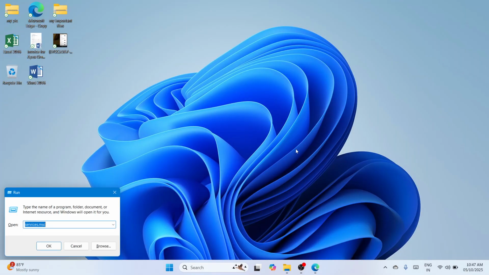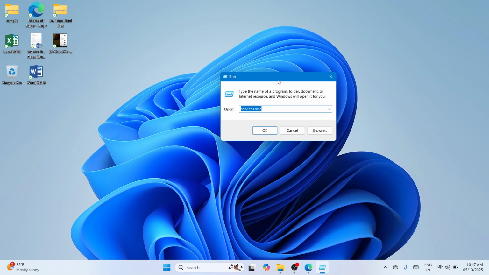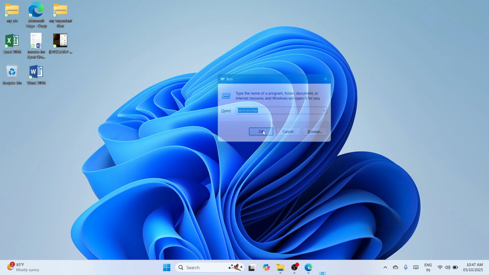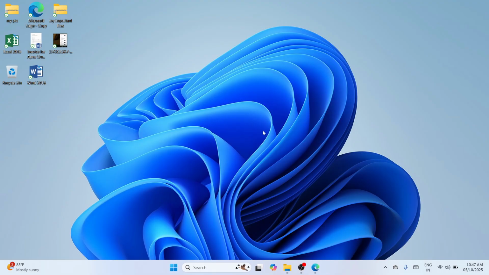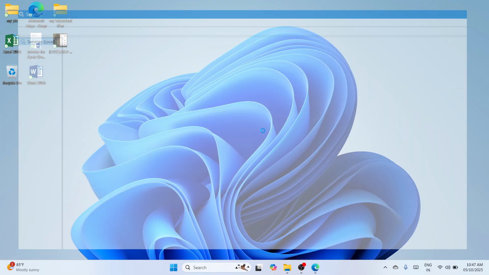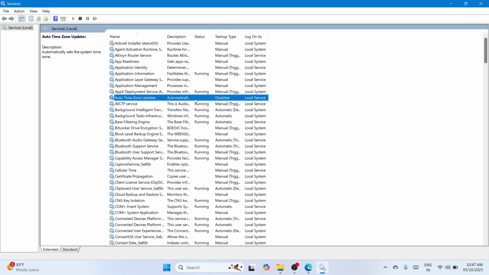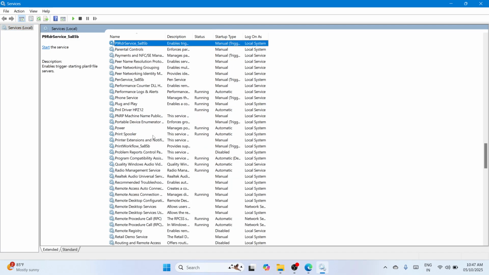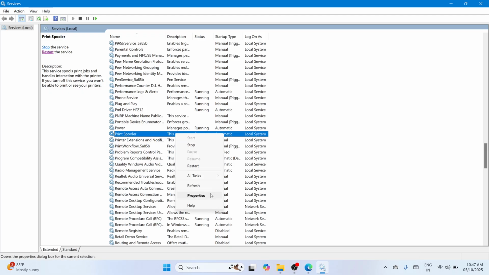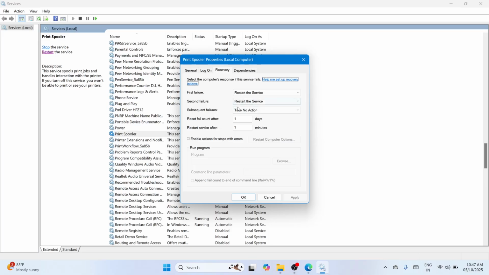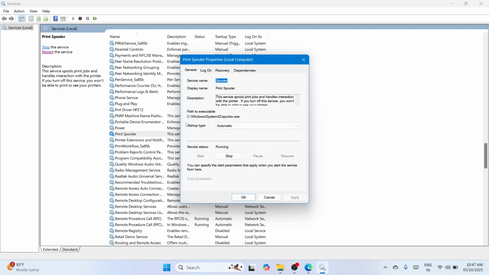Press the Windows key and R key together and bring up the services again by typing services.msc and clicking OK. Please select any of the services, type P and locate Print Spooler. Make a right click, go to Properties, go to Recovery, and set it back to 0. Once done, click on Apply. Then navigate to General and change the startup type to Automatic.